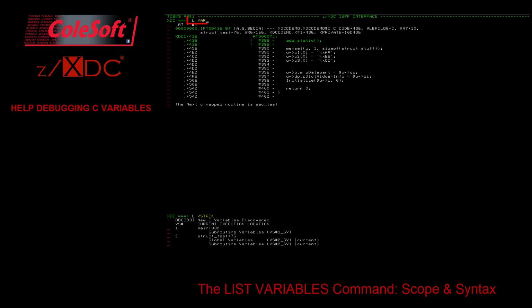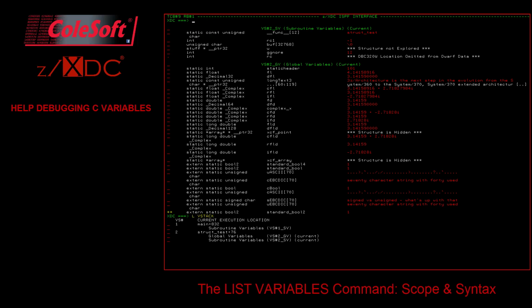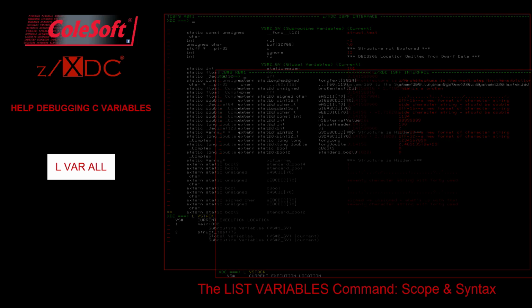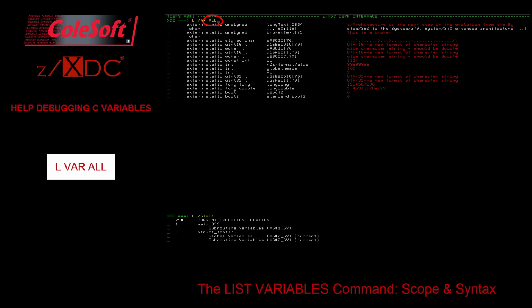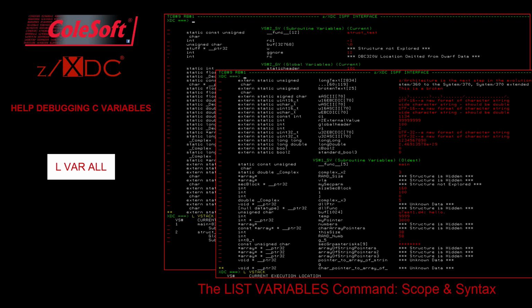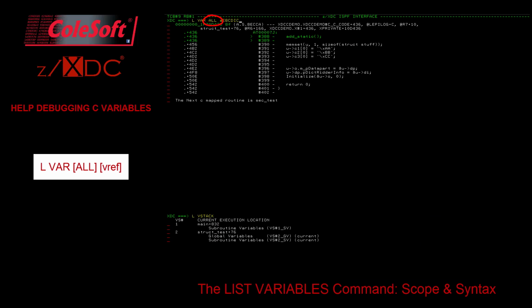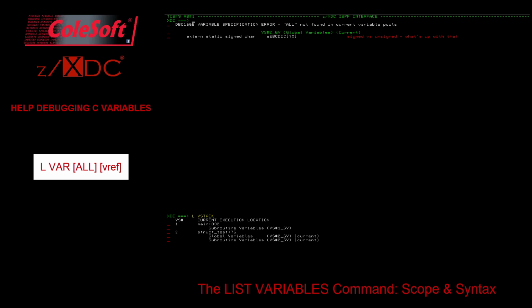As I mentioned a moment ago, lvar without operands only shows in-scope variables. It does not show variables that are out of scope. You can use the all operand to broaden the scope of the lvar display. If all is given as the sole operand to the lvar command, then all variables are listed from all stack frames, including variables that are out of scope. However, when all is given in combination with other variables, it is treated as being a variable name rather than an operand. In this case, there is no variable named all, so cXDC gives us an error message.